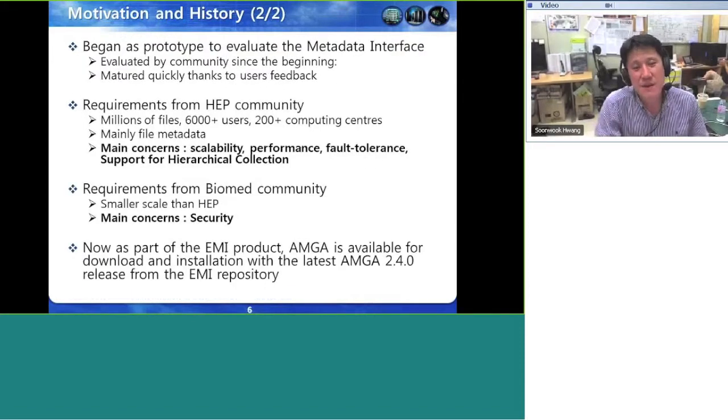The design and implementation of AMGA was done in close collaboration with diverse EGEE user communities at the time to ensure that all functionality, performance, and security requirements were properly addressed. Particularly, AMGA targets the needs of the high energy physics community to address scalability and performance issues, and also the need for security aspects of the biomedical community. AMGA, therefore, was designed to integrate fine-grained access control, making use of a virtual organization management system called VOMS. AMGA, as part of the EMI product, is available for download with the latest AMGA 2.4 version from the EMI repository.